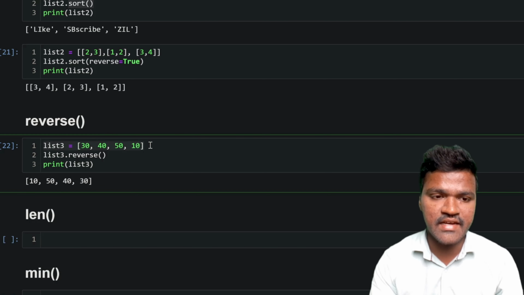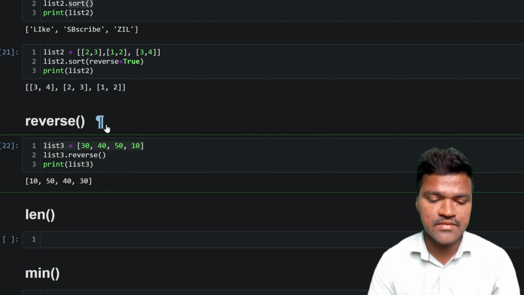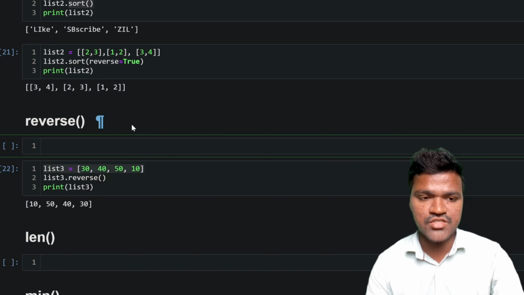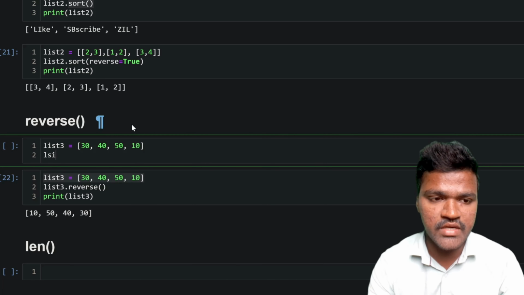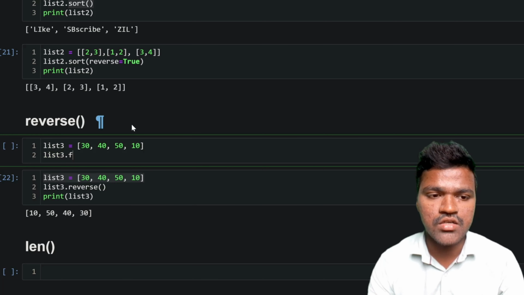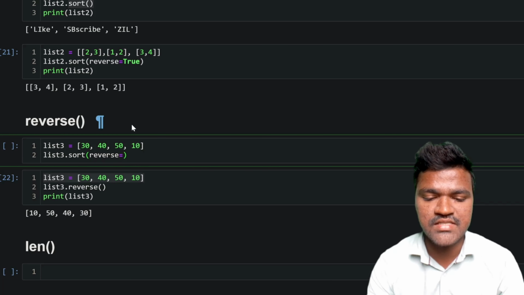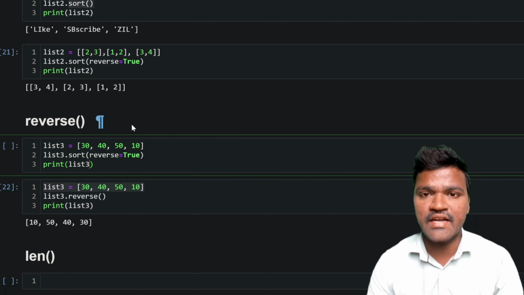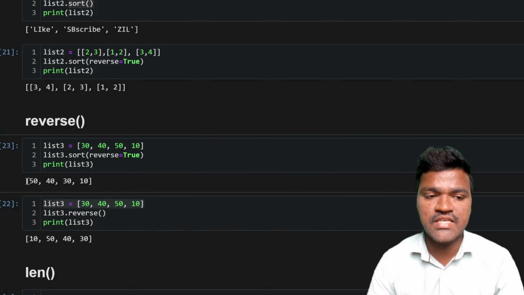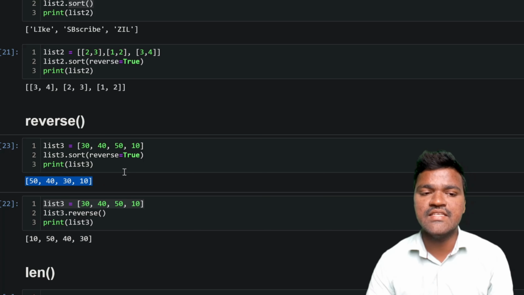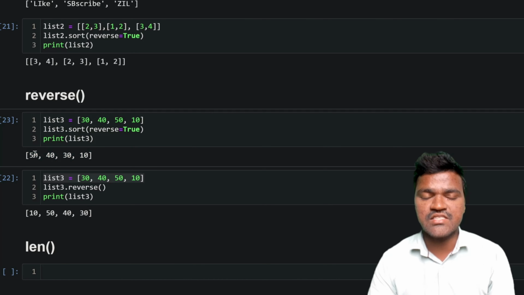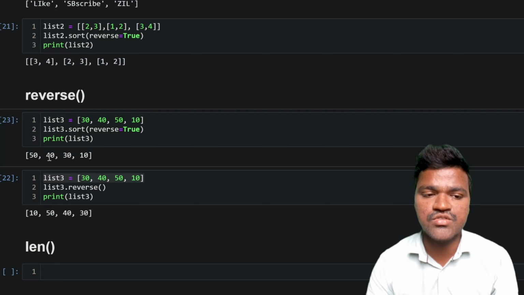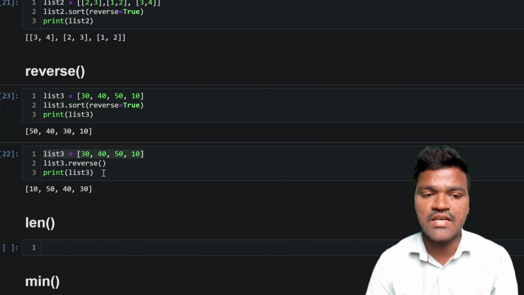So to make you understand clearly, I will take this same list and I will explain you this particular sort. So let's say I will call this list 3 dot sort here, and after that I will pass this reverse as true. So at the end I will print this list 3 here, and if I execute this, we can see the whole list is coming in the descending order, which means greater element as starting, and later we are getting the reduced elements. Whereas in this reverse, the whole elements is getting reversed in the list.